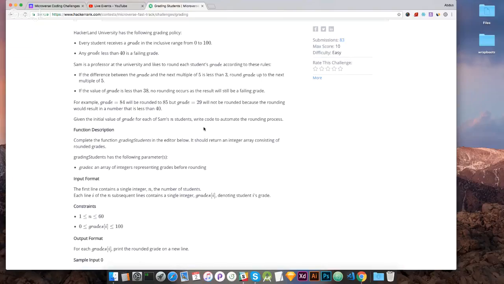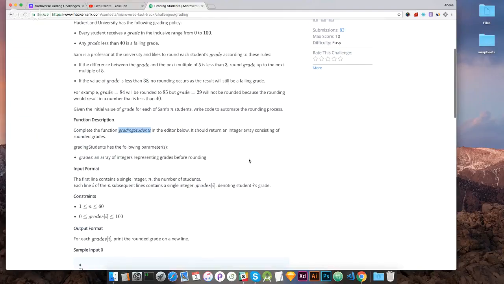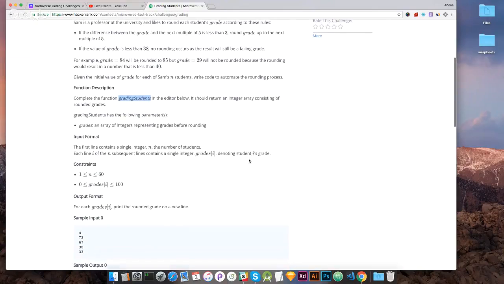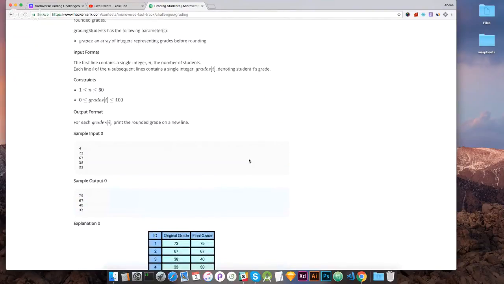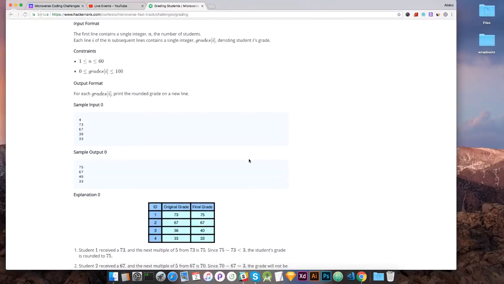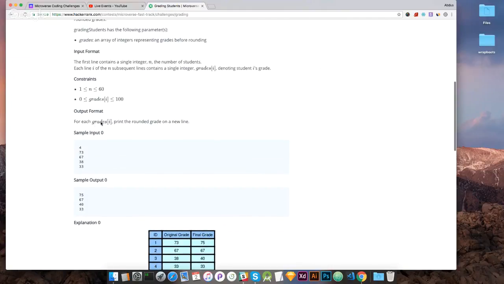Given the initial value of grade for each student. Function description: complete the function gradingStudents. So I have to write a function called gradingStudents. It should return the integer array of rounded grades. Okay, so it will input me an array of grades, and I have to output the array of grades. Okay, so the array is called grades.